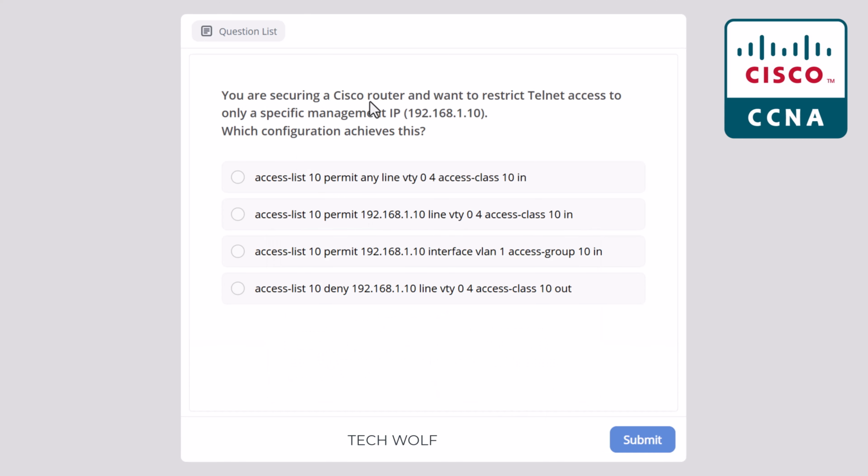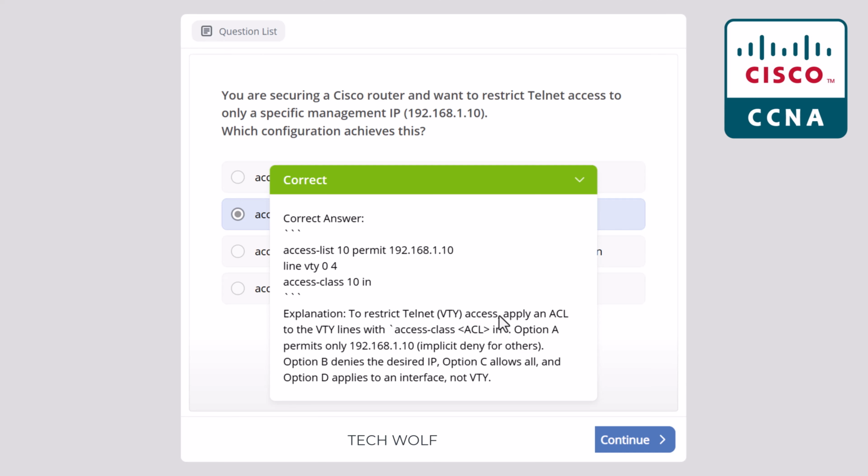You are securing a Cisco router and want to restrict telnet access to only a specific management IP 192.168.1.10. Which configuration achieves this? And here also you need to go over these configurations and select the correct one. And here the correct answer is this one. To restrict telnet VTI access, apply an ACL to the VTI lines with access-class ACL in.